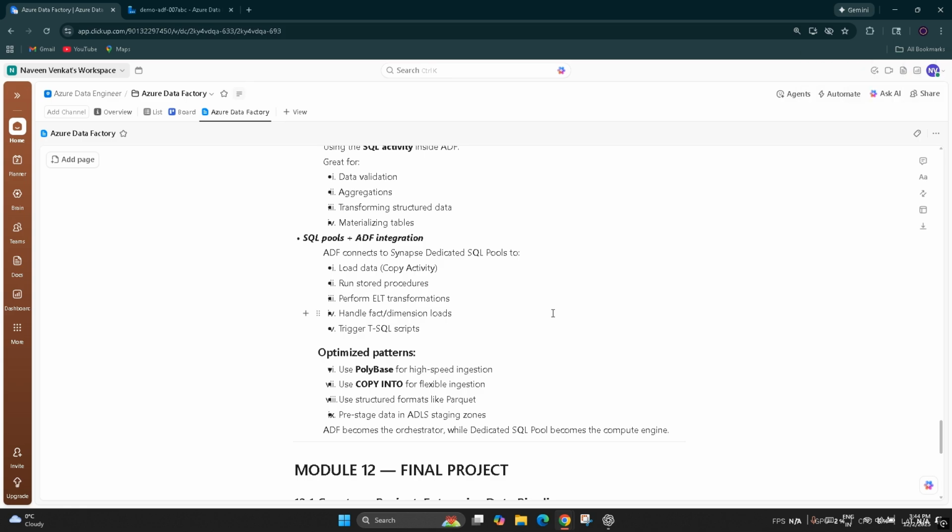So a SQL pool is nothing but a group of SQL computes within Synapse Analytics. Similarly, Spark pools are also the same. And so ADF connects to Synapse dedicated SQL pools to load the data, run stored procedures, perform ETL transformations, handle fact and dimension loads, and trigger TSQL scripts.